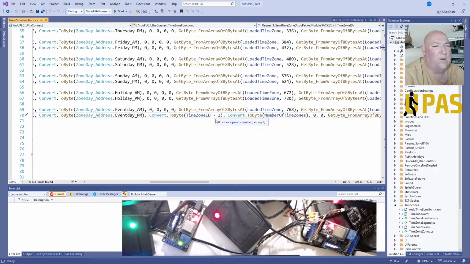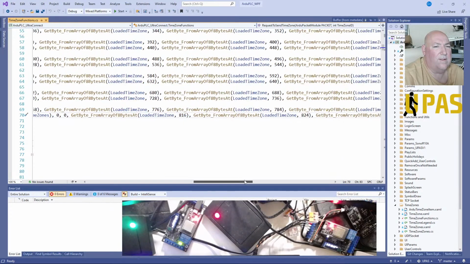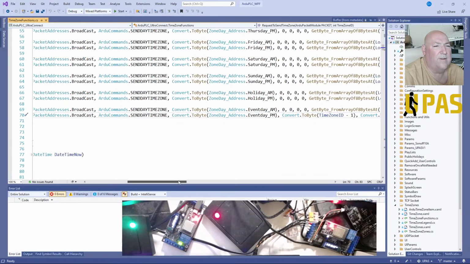Time zone -1. So the time zone ID -1. Number of time zones. Right. So that's what it's doing. Now the ID starts at 0, and then you got 1, and you got 2. So if it will be 2, and you go ID -1. So it's going to store it. Where's it going to store that then?